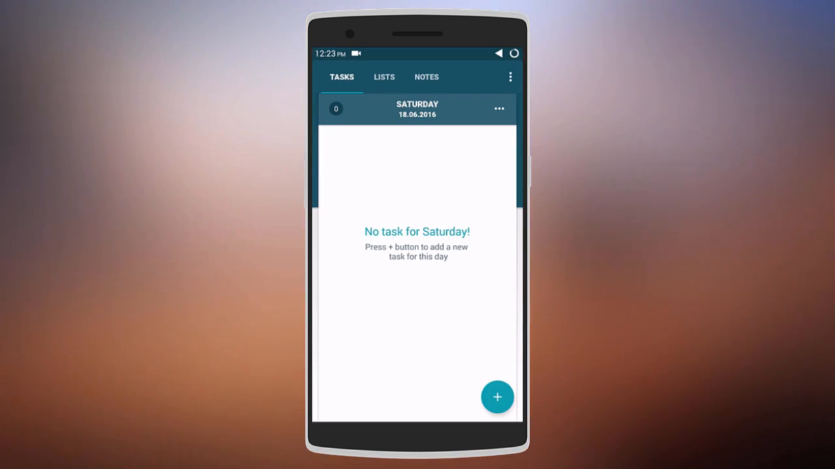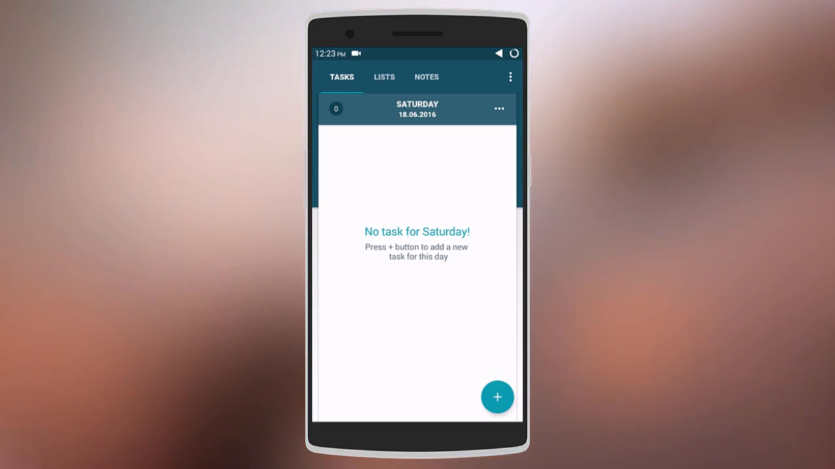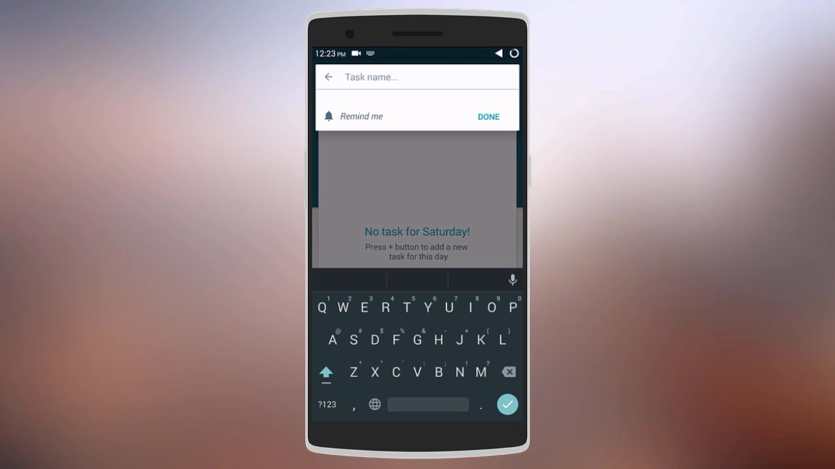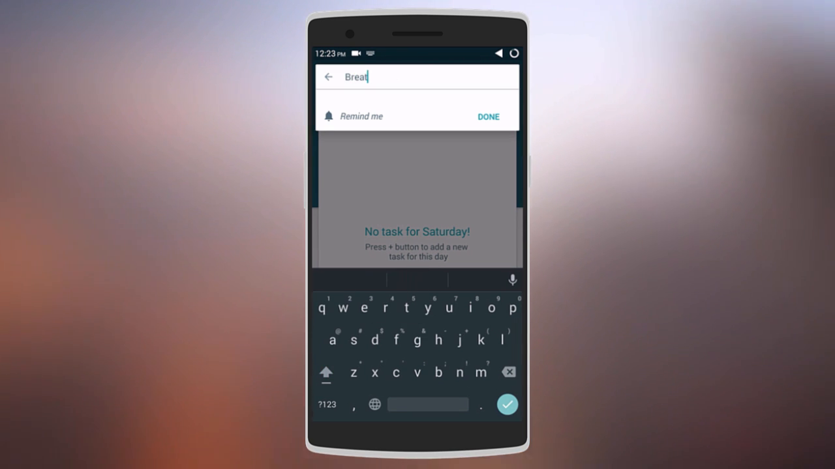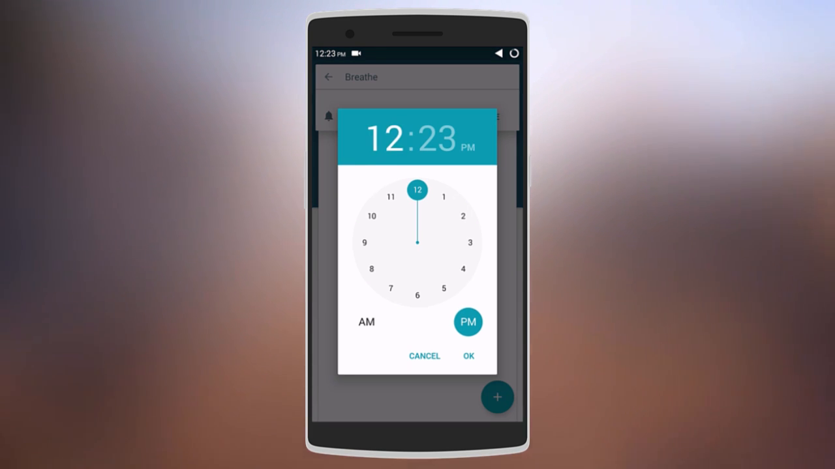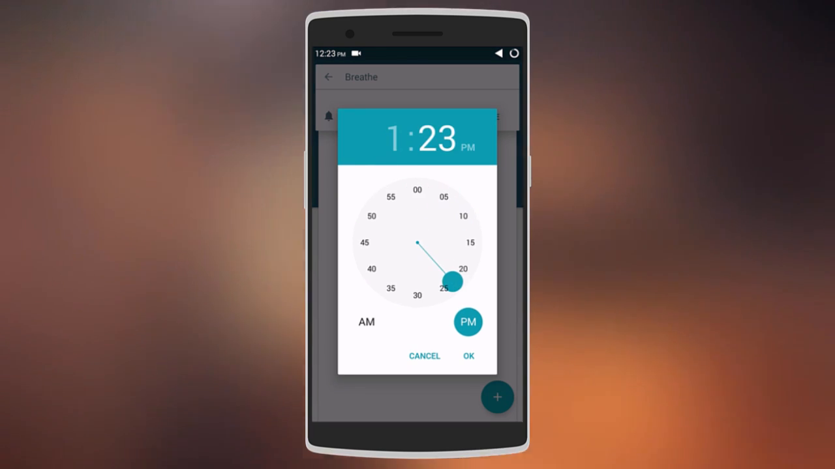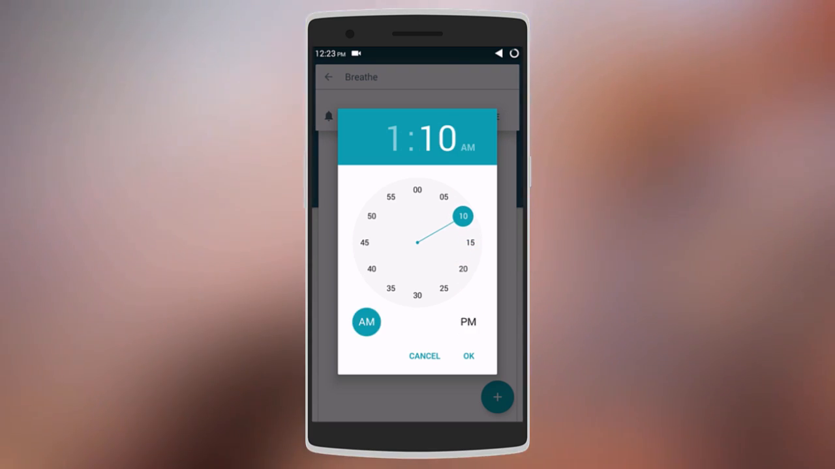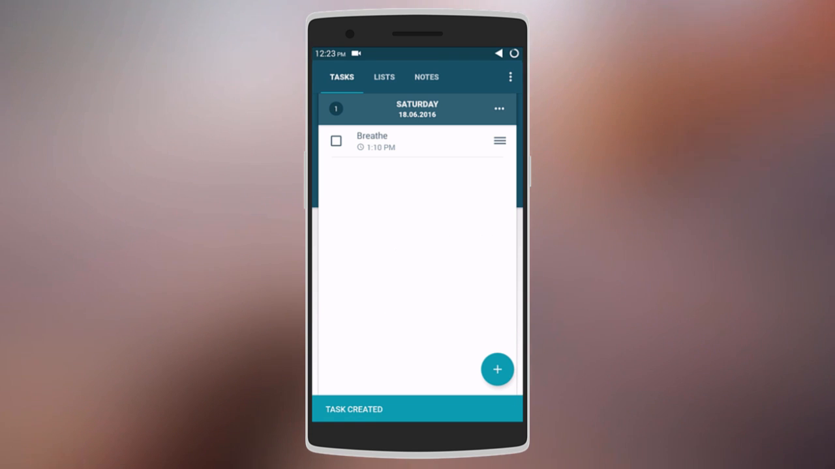The final app is a reminder app with the name Do It. First we have tasks. So let's add one. So just type the name and set the reminder. Let's type my task. And the reminder, let's say 1:10. And you can also choose AM or PM.